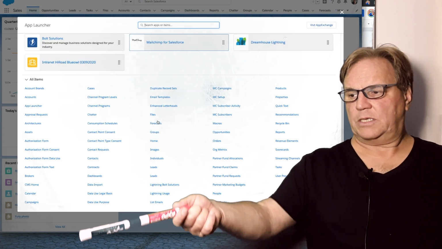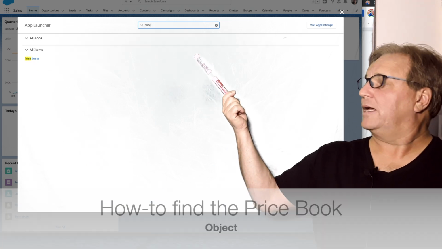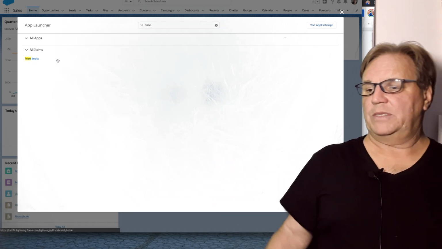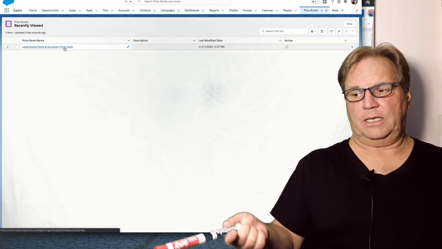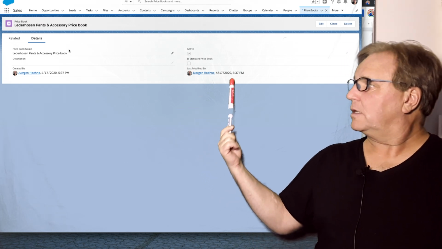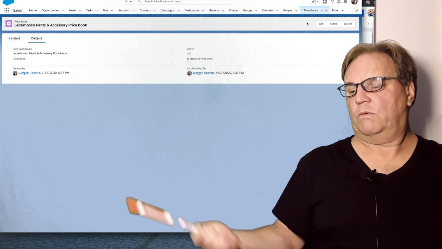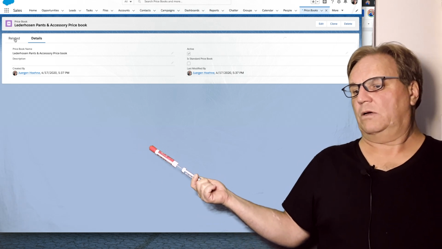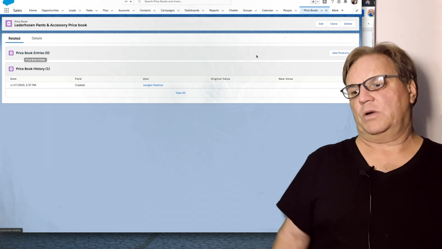Right, so here's how you find it. You go up to the upper left, you go to App Launcher, you type in price, you go here, boom, I'm in the price book object. There it is. That's the price book object right here. And you can click over here. Is it active? Yes. And let's find out what is related. Do we have any price book entries? No. Let's add a product.